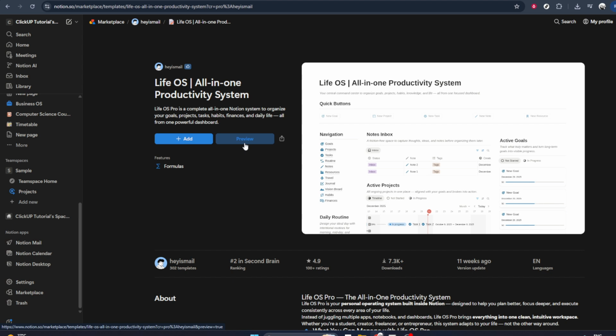From here, you can start customizing it, rename sections, adjust properties, and begin adding your own tasks. You now have a Life OS framework inside Notion that you can grow and refine as you go.